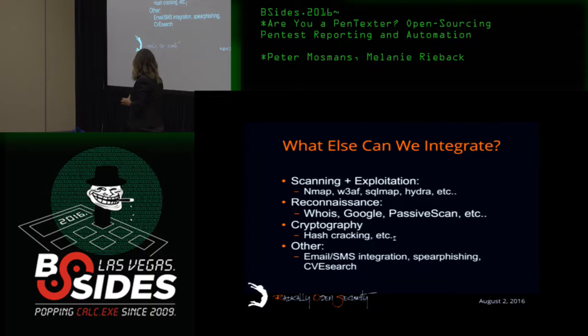Other things that we've already implemented, things like email and SMS integration. We've also built a spear phishing suite that is not yet open sourced, but I'm actually going to be giving a presentation at Hack in the Box, sorry, at Holland Strikes Back in October, at which we are going to be launching that.